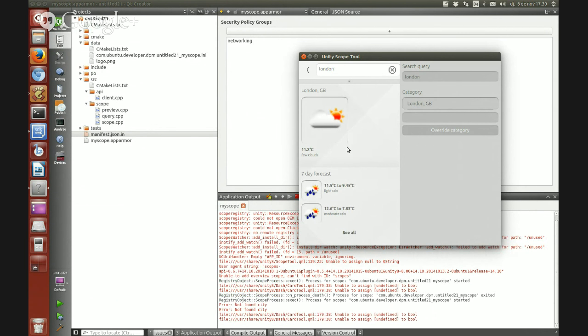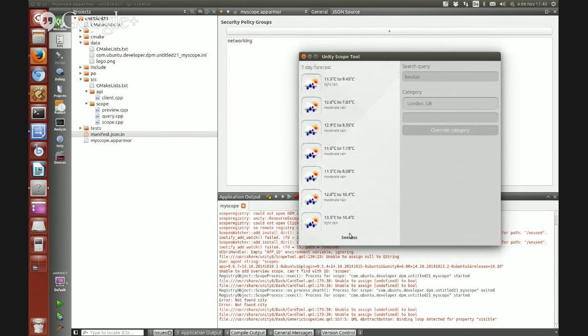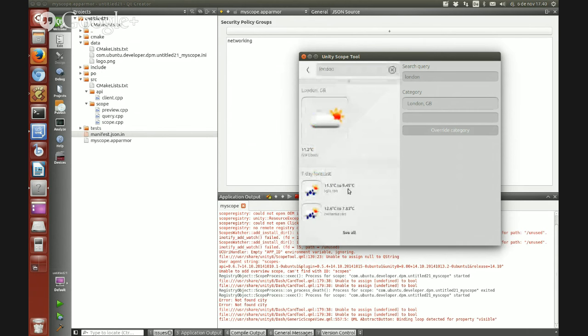So we get London. If the user sends London to the scope, then it will return two different categories of results. It will get the actual temperature as it is right now. And then on the second category of results, you'll get the 7-day forecast, which you can also expand to see more results. So that's exactly how the user would use this scope on the phone.